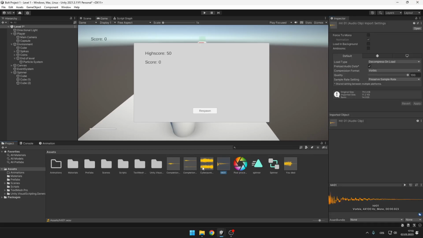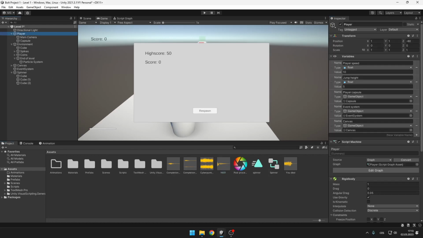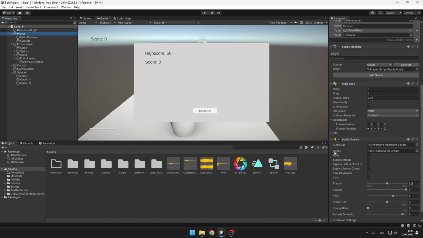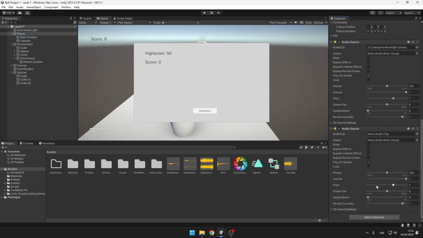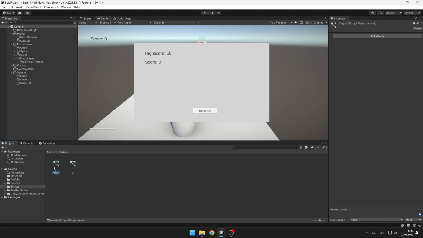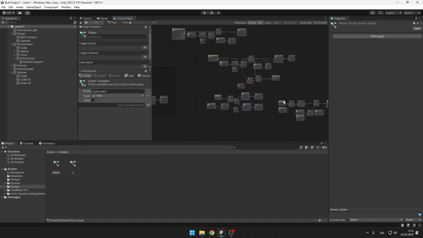Now we can add some of those sound effects. For this, we will need to create one more audio source, because from one audio source you can only be playing one audio clip. So under the player, I will add new audio source, and for this we will need to do some basic coding. So we don't need to assign any audio clip yet. We can open the player's script, and we just need to know when we want to play the sound.